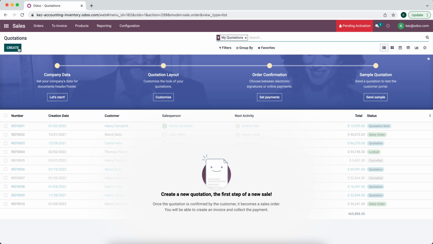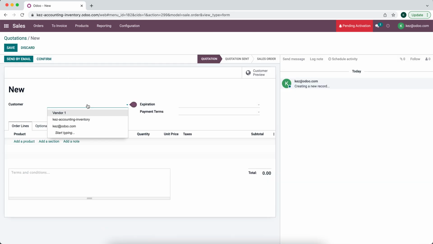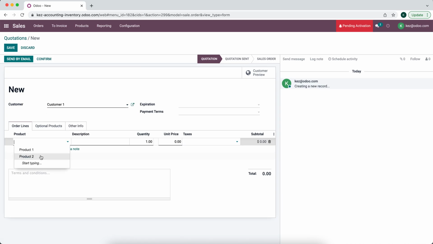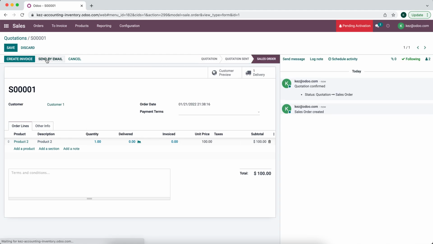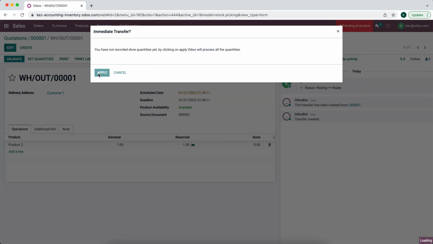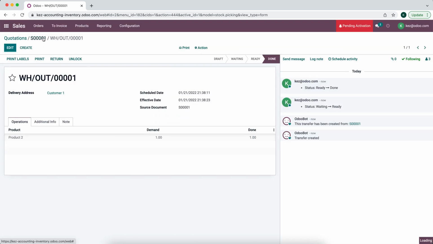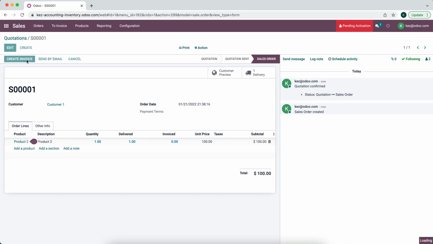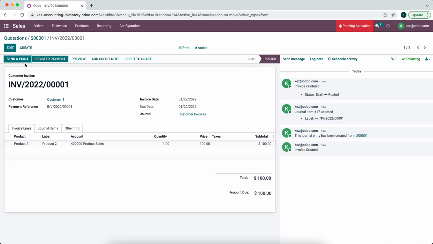What we're going to do now is just sell one of our products. We'll say customer one. Let's sell product two, which sells for $100 and we purchased it for $50. So we'll confirm, deliver our goods. Remember, these do not affect our accounting because we are in manual inventory valuation. So we'll create this invoice, confirm, and we'll just register payment.